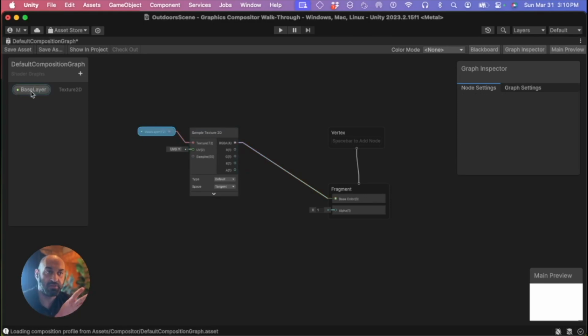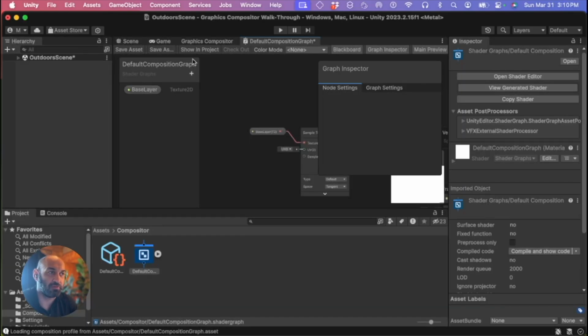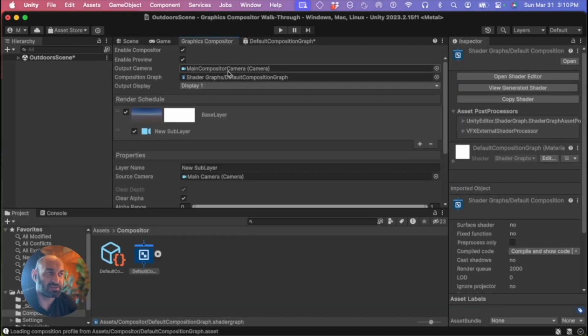Placing the mouse over the base layer in this inspector highlights the base layer node in the composition graph. The reverse is true. Hovering over the node inside of the composition graph highlights it in the inspector. Let's take note of the name, base layer. Where have we seen that before? If we switch over to the Graphics Compositor, we can see that our layer is named base layer. These are one and the same.